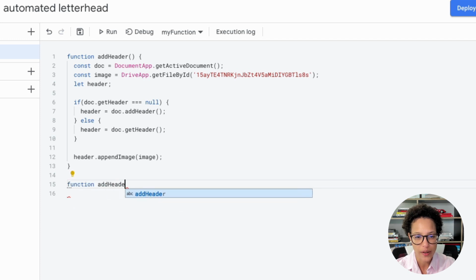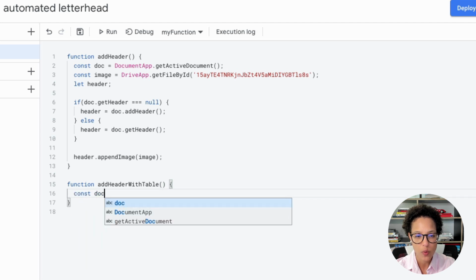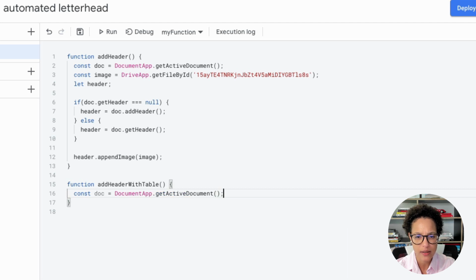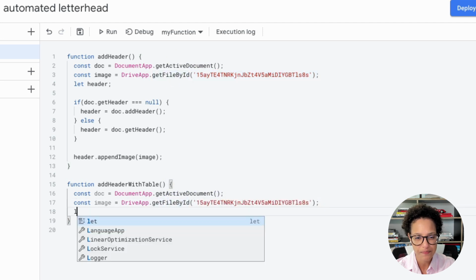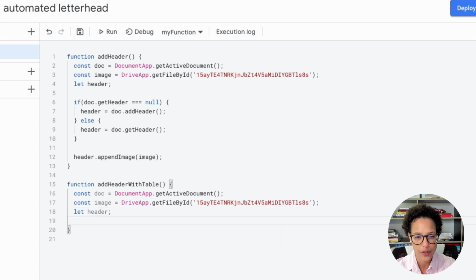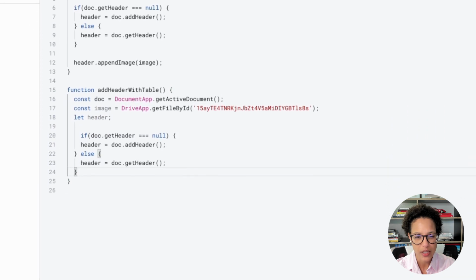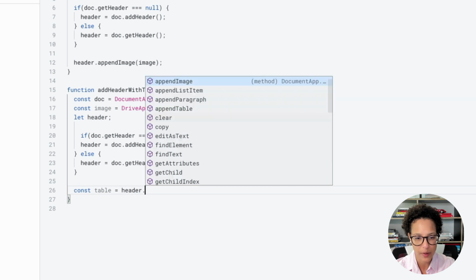That is function 1. Now we're going to create a second function, addHeaderWithTable, because we also want the choice to add a bit more of a complex letterhead. So we're going to do the exact same thing. We're going to get our document, get our image. Here, I'm just being a bit lazy, copy pasting. Again, we're going to create that variable that we will be using afterwards. And since we're checking for the exact same thing, again, we're just copy pasting it. No need to write it all out again.